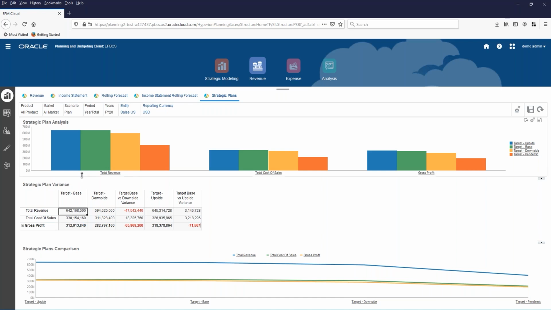That's facilitated by the fact that I can take all of the upside, the baseline, the downside, the pandemic business case, whatever cases I desire, move those into Enterprise Planning and Budgeting Cloud, and then produce dashboards and graphs. For instance, these are simple bar charts. I could do line graphs. I could even do data grids where I can compare my base, which is my target, against my downside, and then do variance analysis on those.